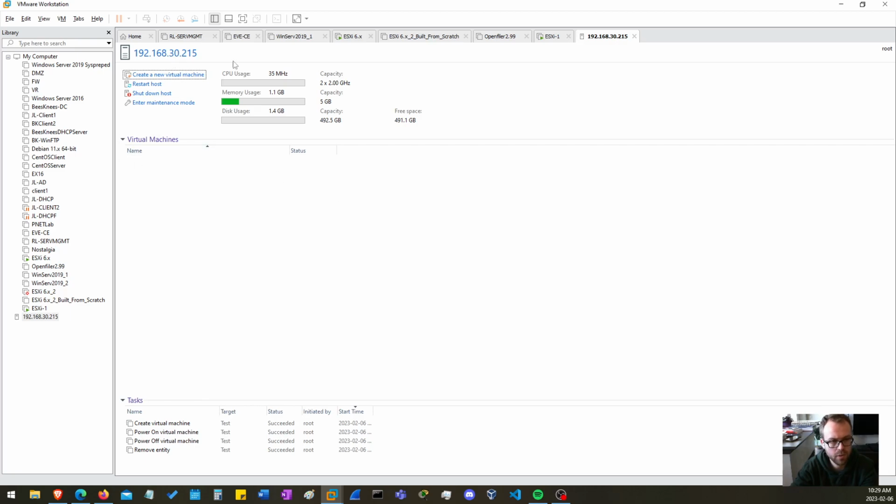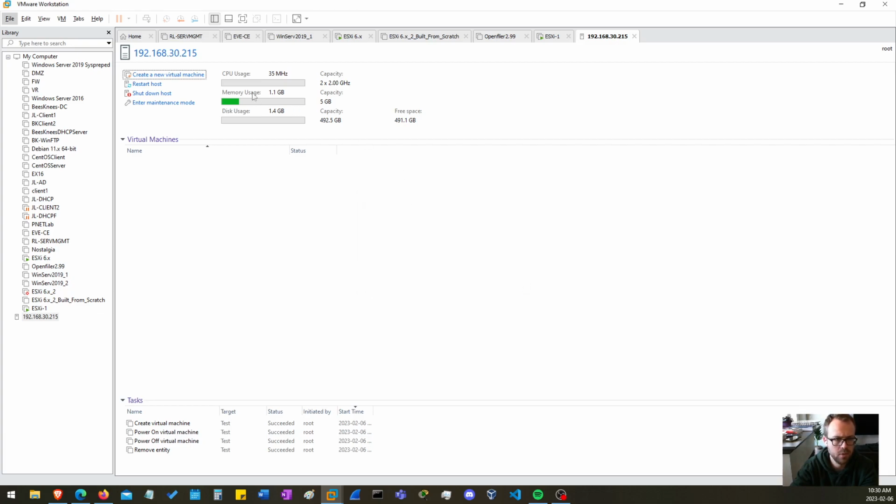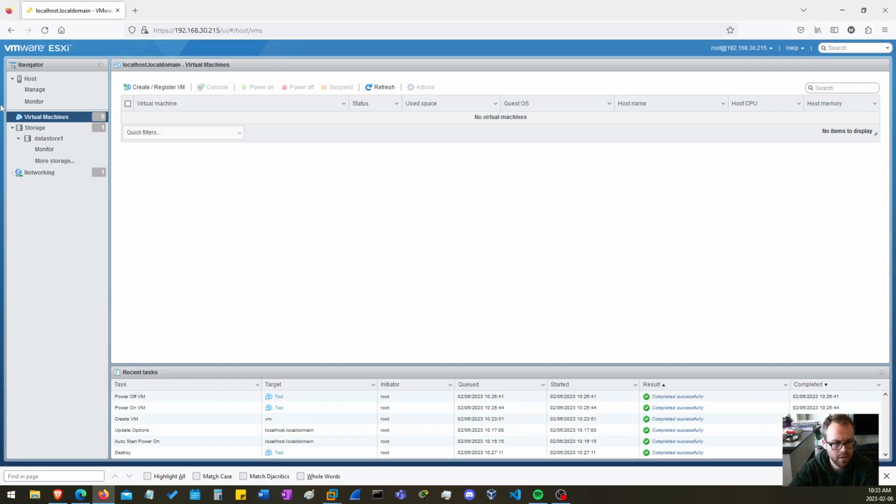If you wanted to, you could create a virtual machine into that server from the workstation itself. You'd have to go File, connect to a server, then you enter the IP address of the ESXi rather, username and password, so root and your password, and then you would get this. You can see the tasks are the same as what they were in the GUI, and then you could also, if you wanted to create a virtual machine, do it. So that's interesting.